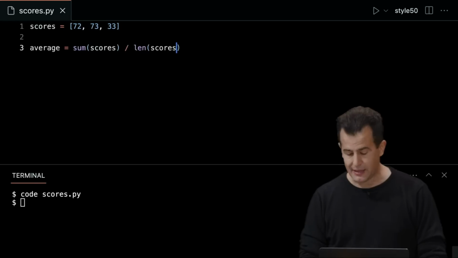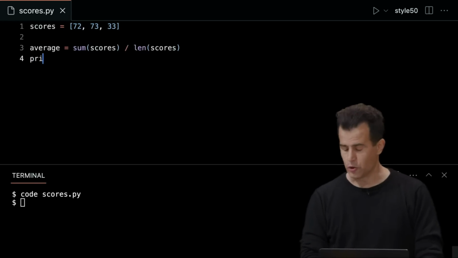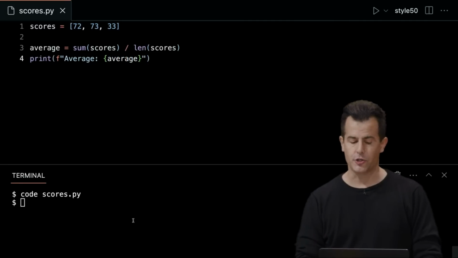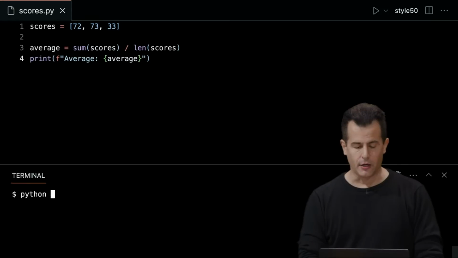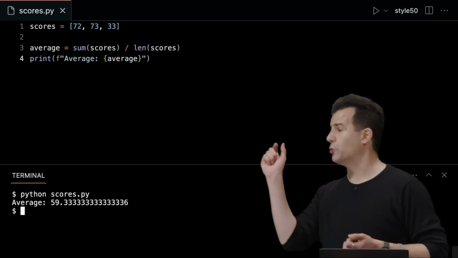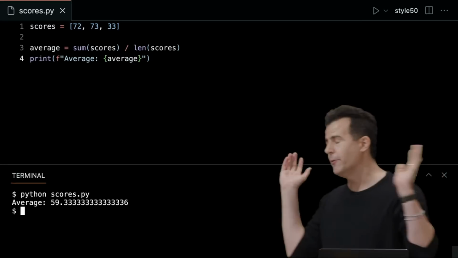If I want to now do the math out, I can print the result. So I can print out using an f string and maybe some prefix text here. Let's print out that average here. So let me do python of scores.py, enter. And there's the average, slightly imprecisely. But at that point, I'm not doing so well anyway, so that's fine.